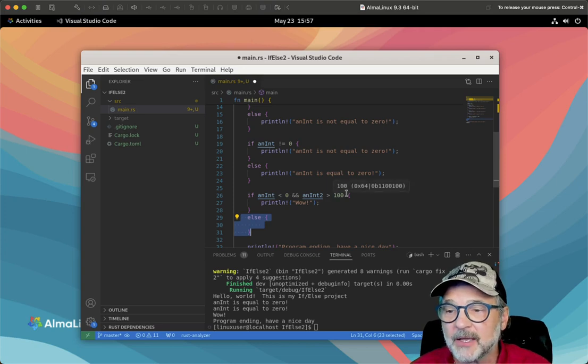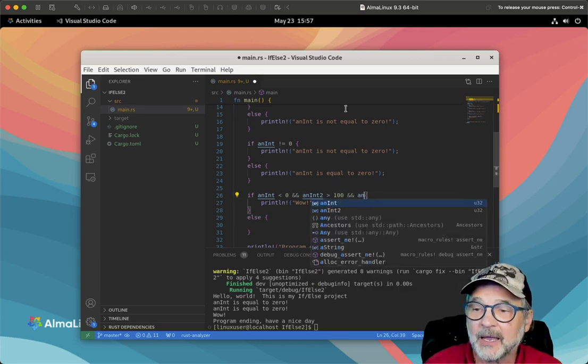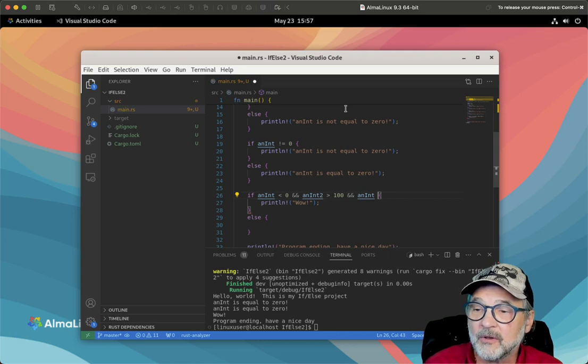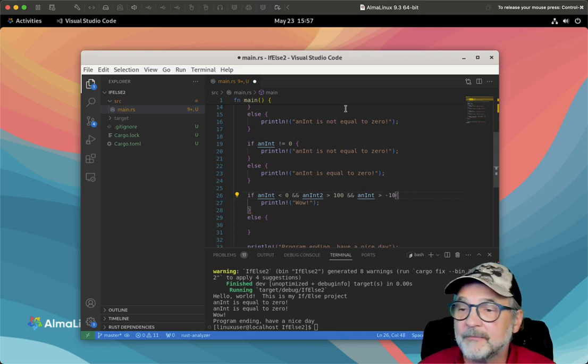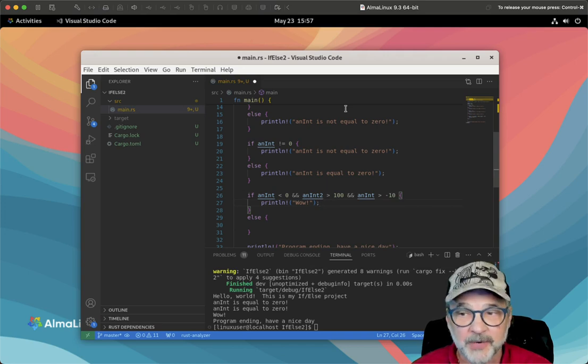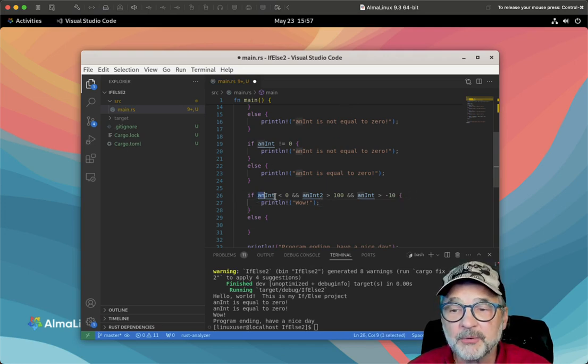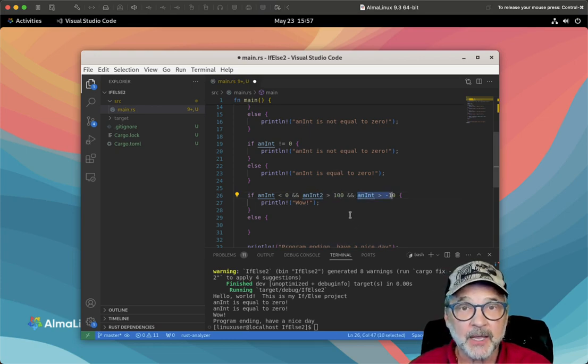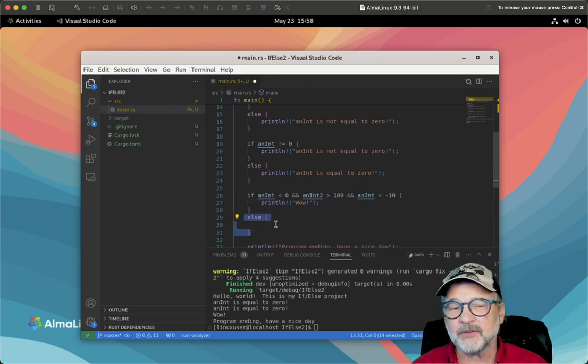I could even do something like this. And an int is greater than -10. Now this is a horrible if, but I can do it. So because I have all three of these conditions, all three must be true. An int must be less than 0. An int 2 must be greater than 100. An int must be greater than -10. Okay? So you can do very complicated ifs. If all three of those are not true, then the else will occur. The else is kind of like the garbage collector if not everything is true.